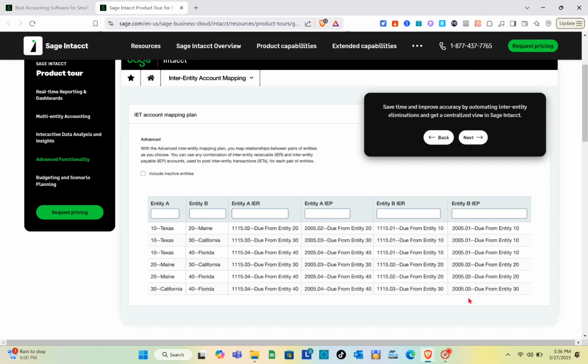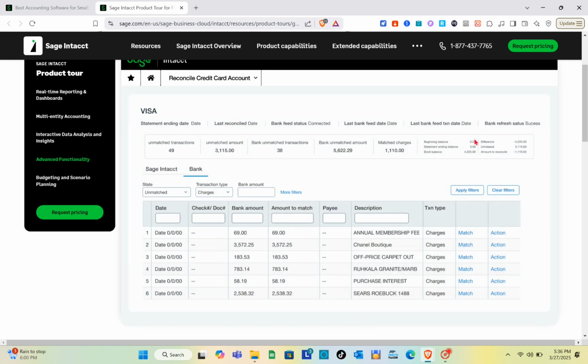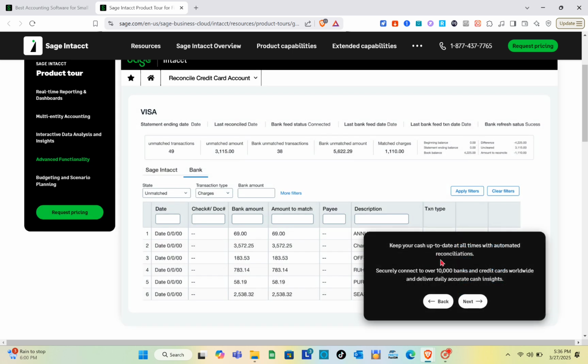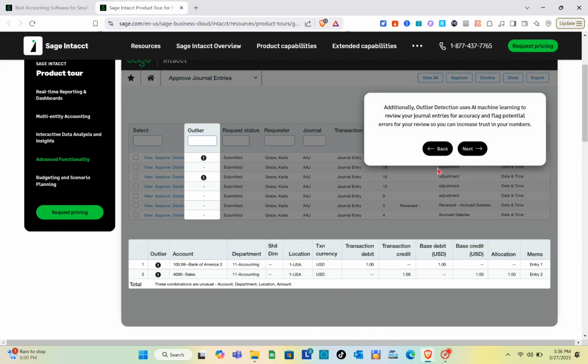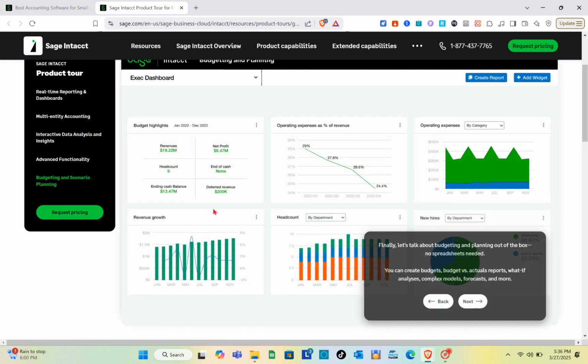Save time and improve accuracy by automating inter-entity elimination and get a centralized view in Sage Intacct. Here, keep your cash up to date at all times with automated reconciliations. Securely connect to over 10,000 banks and credit cards worldwide and deliver daily accurate cash insights. Additionally, outlier detection uses AI machine learning to review your journal entries for accuracy and flag potential errors for your review, so you can increase trust in your numbers.